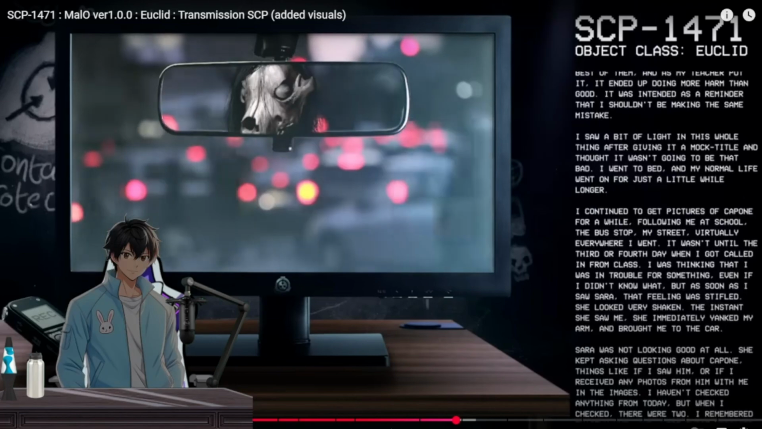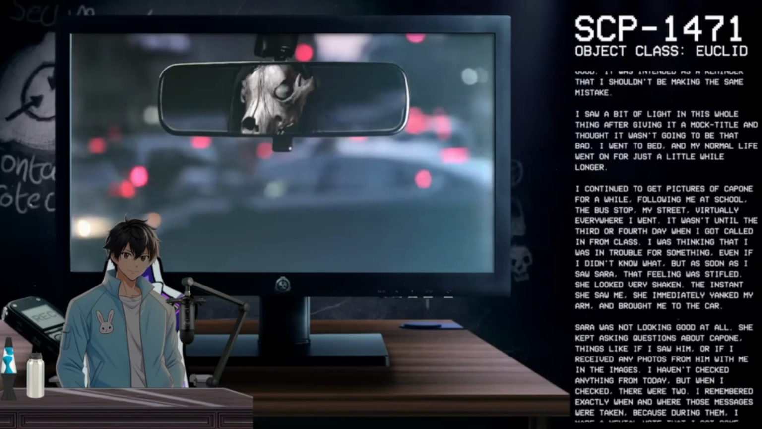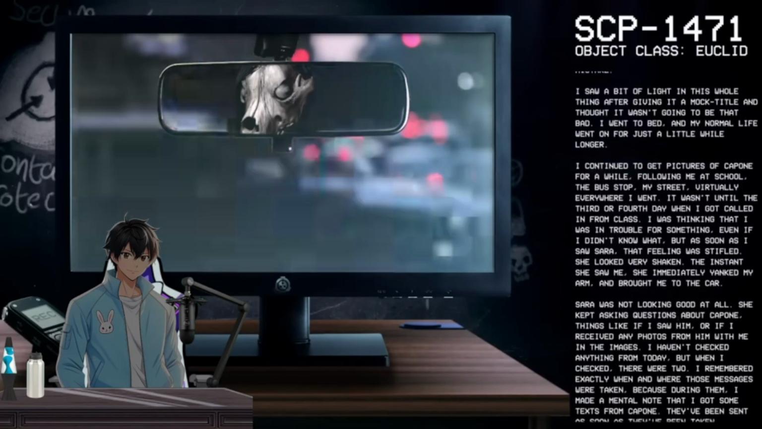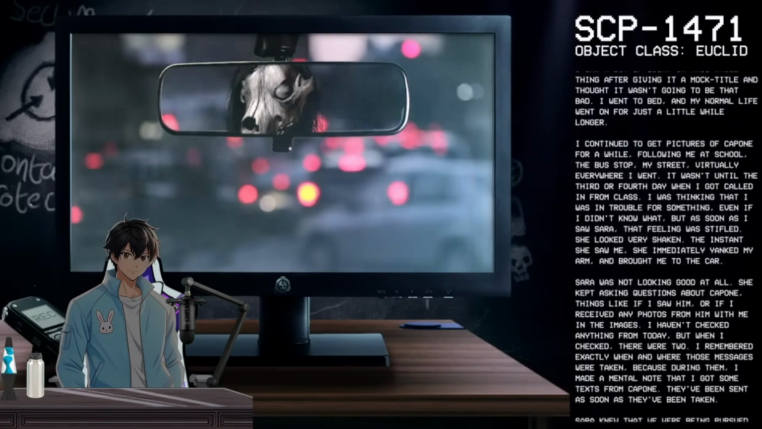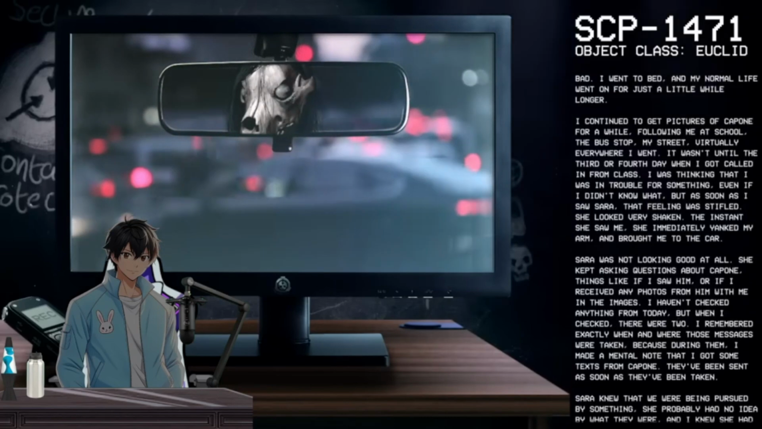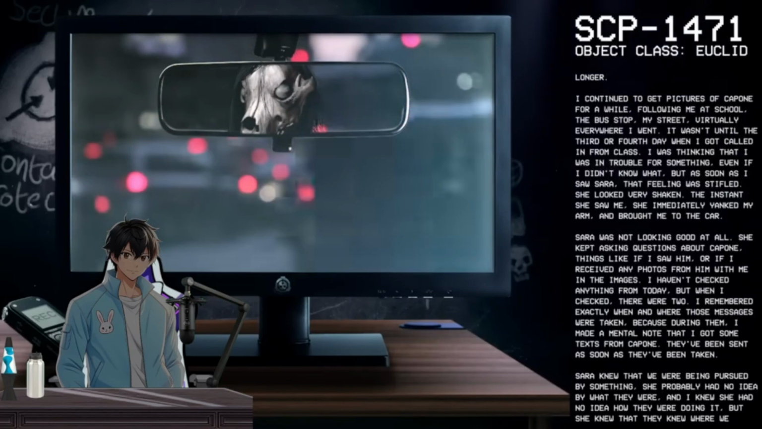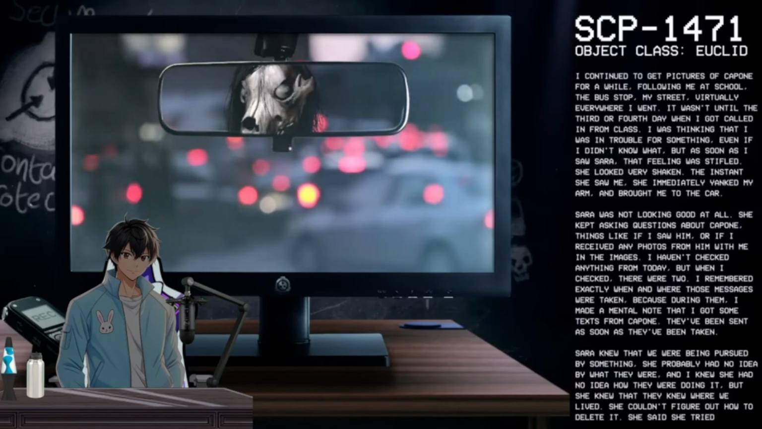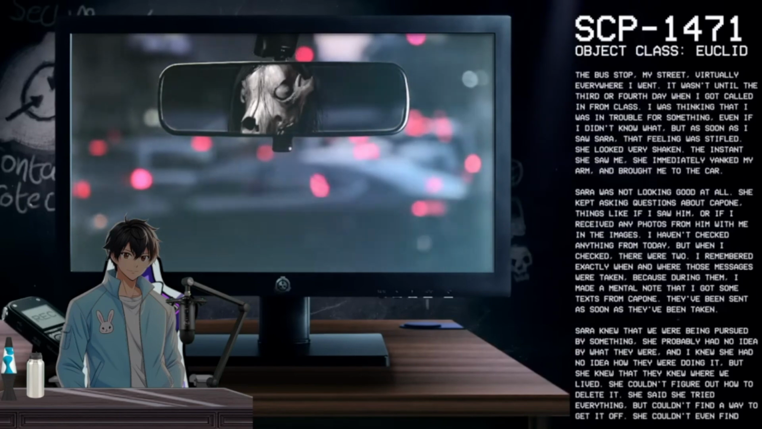After giving it a mock title, and thinking that it wasn't going to be that bad, I went to bed, and my normal life went on for just a little while longer. I continued to get pictures of Capone for a while, following me at school, the bus stop, my street, virtually anywhere I went. It wasn't until the third or fourth day when I got called in from class. I was thinking I was in trouble for something, even if I didn't know what, but as soon as I saw Sarah, that feeling was stifled. She looked very shaken. The instant she saw me, she immediately yanked my arm and brought me to the car.